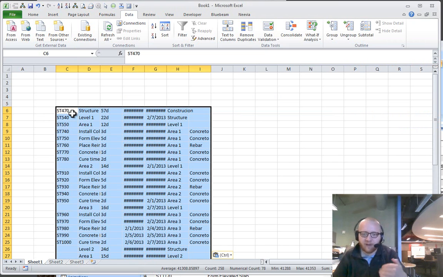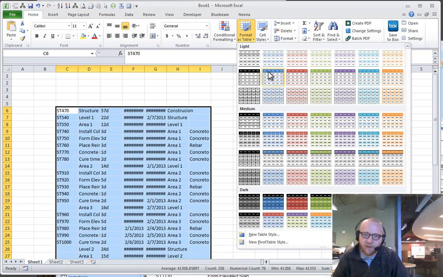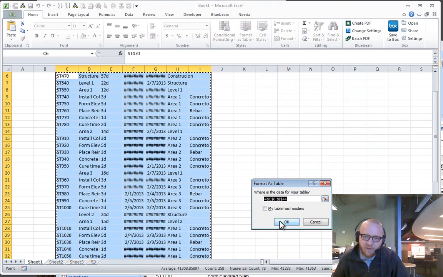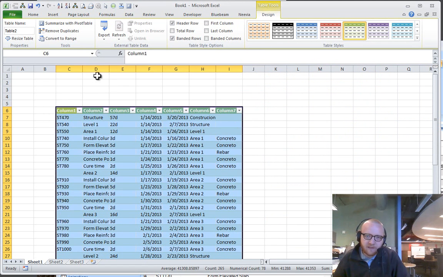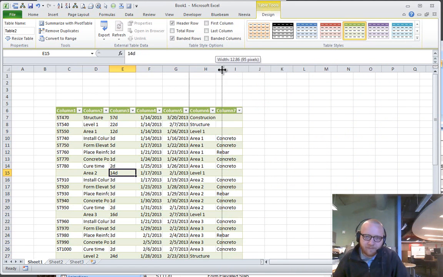And now what I'm going to do is make a table. This is often the first thing that I do. Go to the home button, do format as table, pick the kind of style that I'm looking for. My table did not have headers, and there we go.